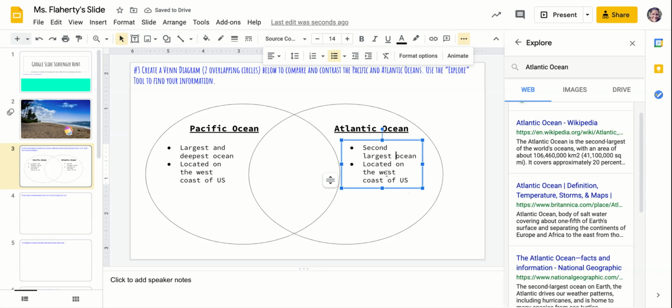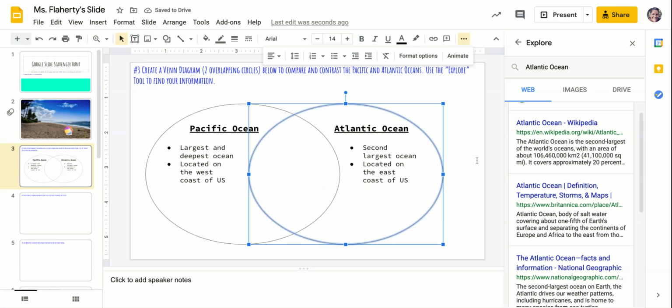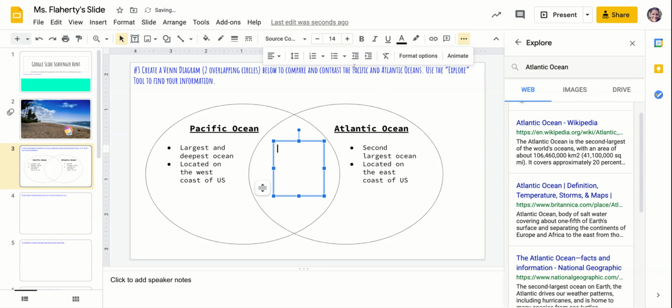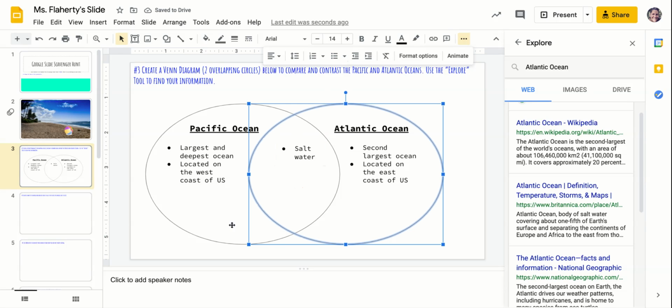And it is not located on the west coast of the US. It is located on the east coast of the US. Without looking at my Explorer, I can tell you that these two oceans are in fact salt water. So I'll just say these are both salt water. That's one thing that they have in common. You can have a little fun with this Explorer, but you see how it works now, and you can add your own details there. All right, that's slide number 3.